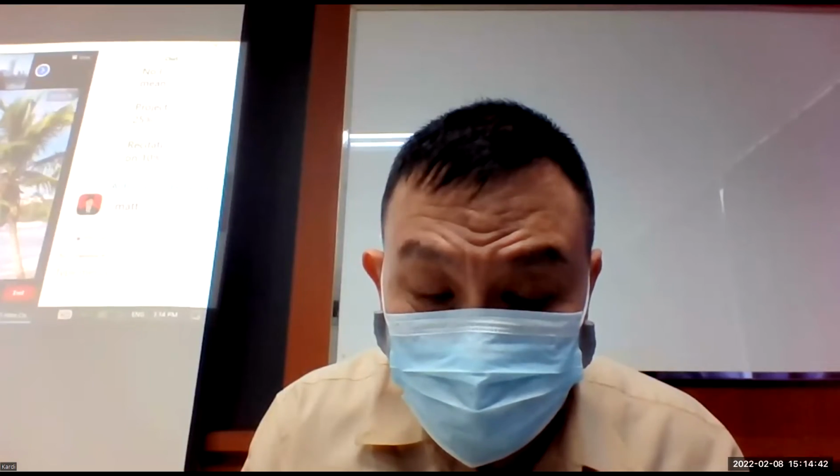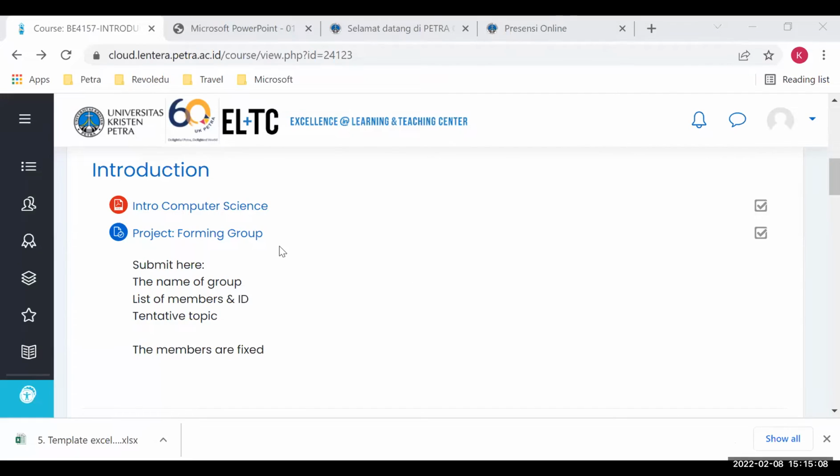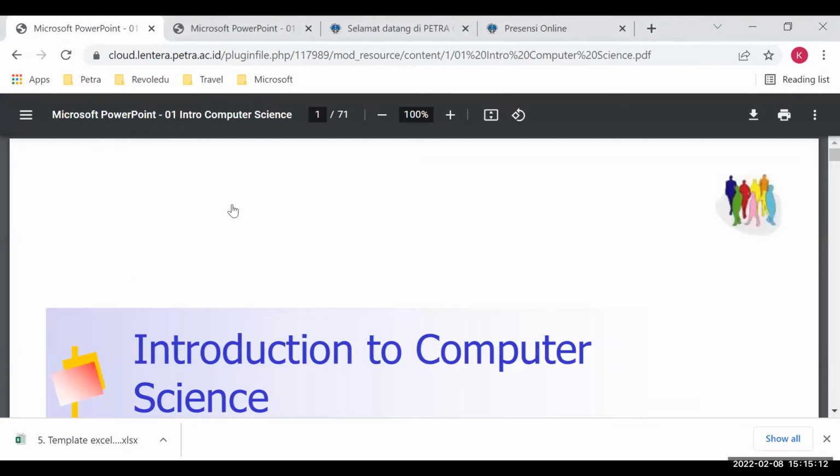Yeah, in Lentera, you cannot open it. In Lentera, we need to download it first. Oh, really? No. See, I will show you. It opens automatically. In Lentera, here, you don't need to download. Look at this. This is Lentera, right? So you can just click this and then open directly there.